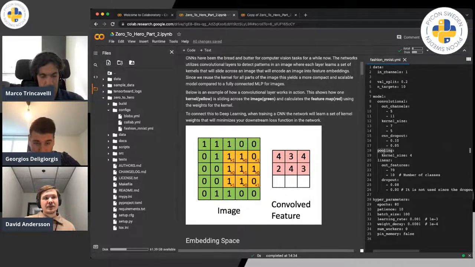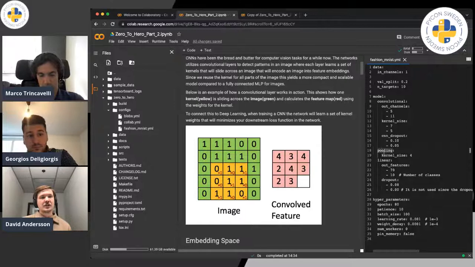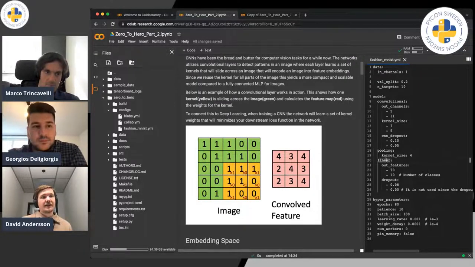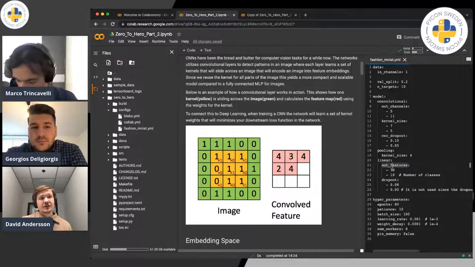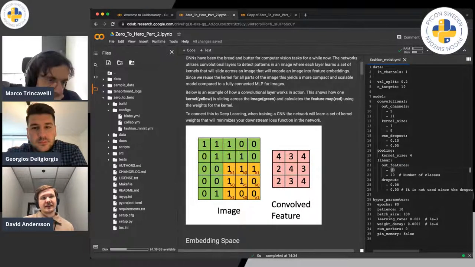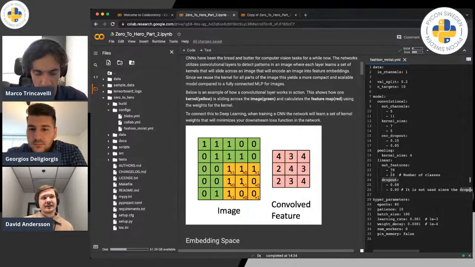Then you have a pooling part, which reduces the size of your feature space. You have a linear part, and this is just like MLPs. And you can see here that we have the out features, and the out features are essentially how many neurons you have in your MLP. In the first layer here, we have 70. And in the second, we have 10. And this will be the last layer. So for example, here in dropout, which is similar to the CNN dropout, we will not apply any dropout here at the final layer.